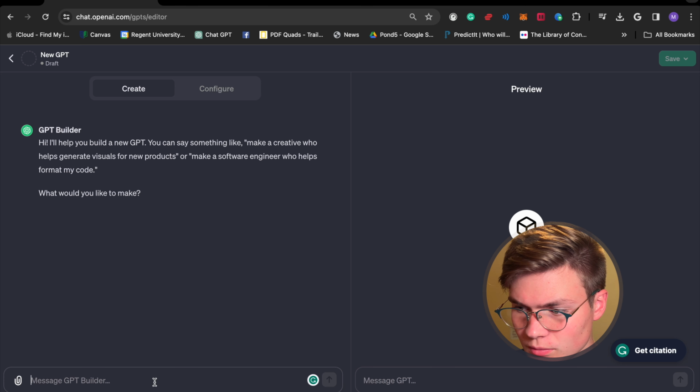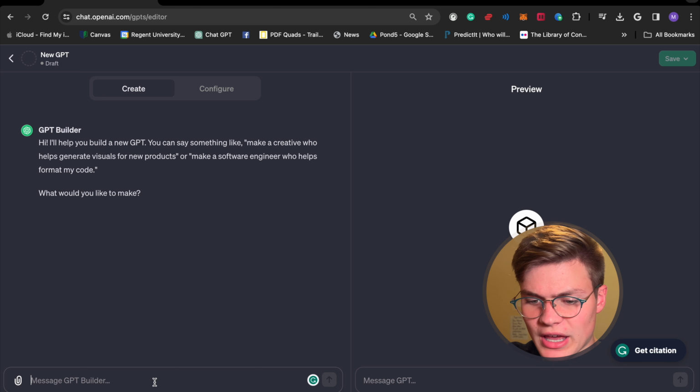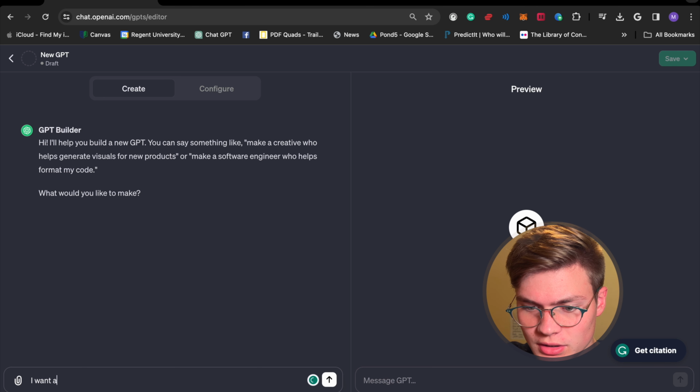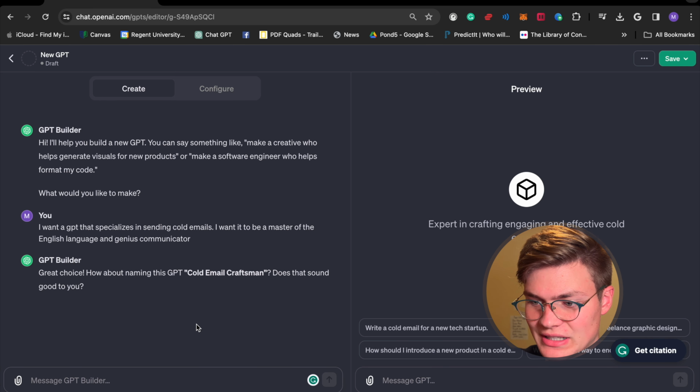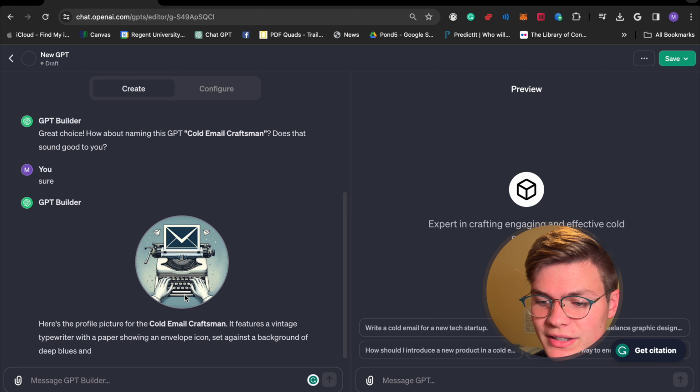Well, why don't we make a GPT? I want a GPT that specializes in cold emailing. So now we're actually beginning to customize our GPT, and you can see how it begins updating here. So now it's asking me if I'd like to name it Cold Emails Craftsman. Sure. Okay, and it made something kind of cool.